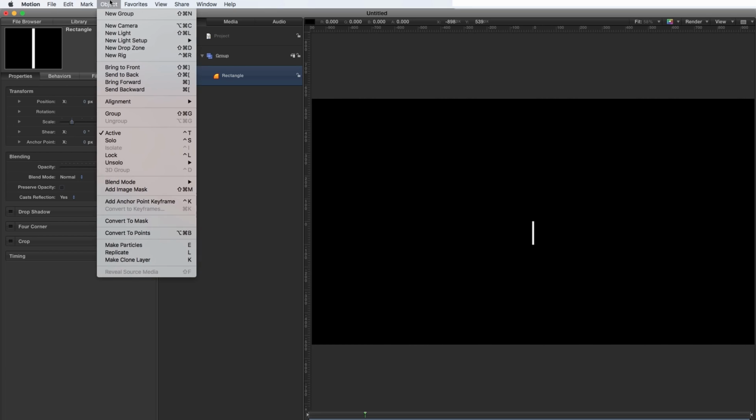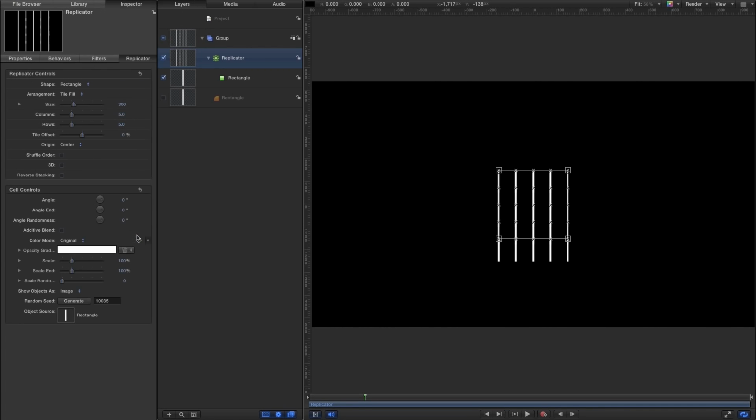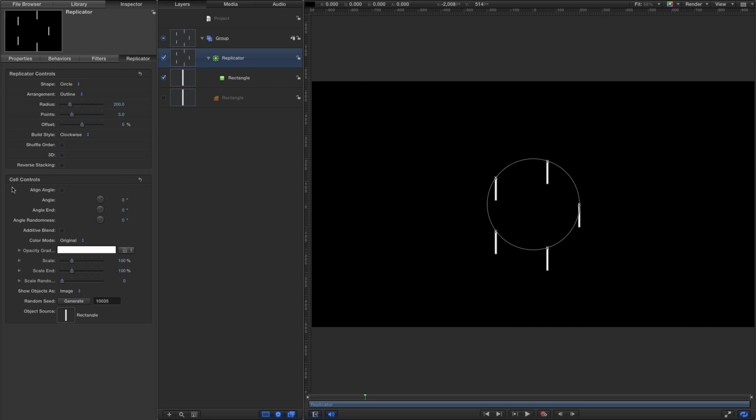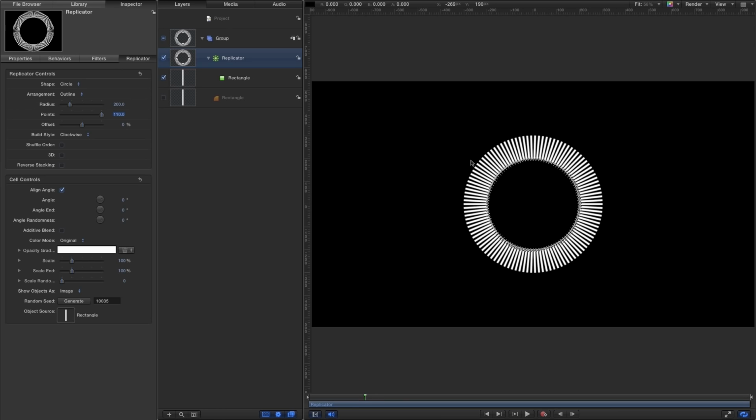Then what I'm going to do is come to Object, Replicate. And my first step is going to be to change the shape to a circle and set the arrangement to Outline. Then we want to come down here and turn on the Align Angle switch. Next we want to set the number of points to 110. Okay, so our next step is going to be to chop this up into 5 segments, because what I'm going to do is mirror this effect down the middle. So I only need to build one side and there'll be 5 segments on that side and they'll be mirrored on the left hand side.